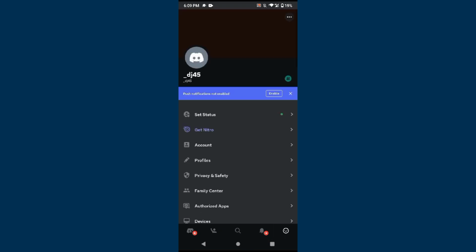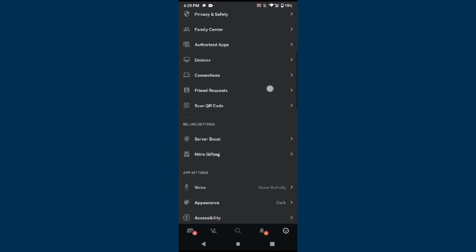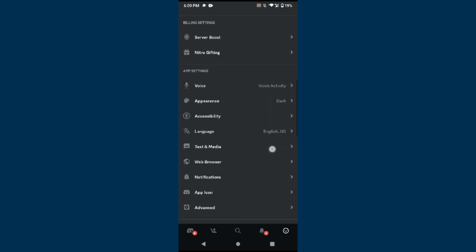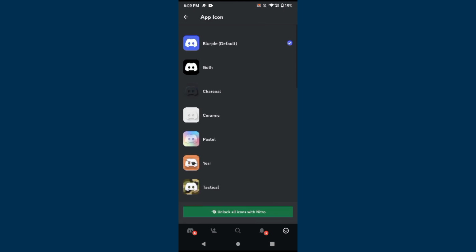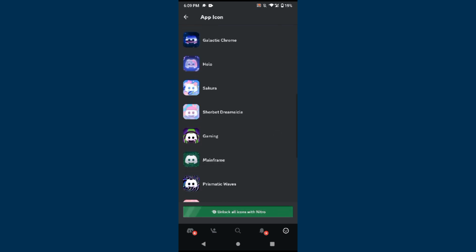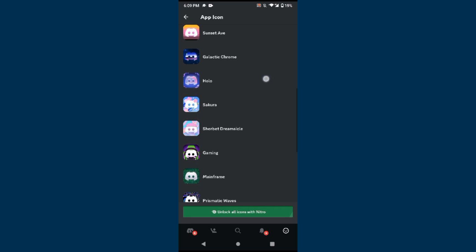Just click on it and now you are in your settings. Here you have to scroll up and search for the app icon. Tap on it and multiple icons are here, so simply select any. But to use this, you have to unlock Nitro. I mean, you have to purchase Discord Nitro to use these crazy app icons.